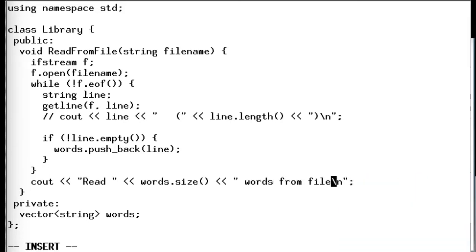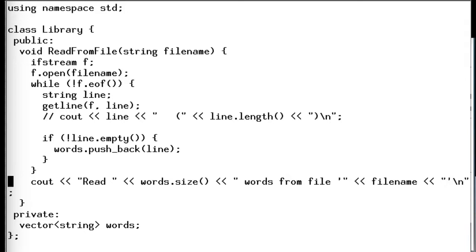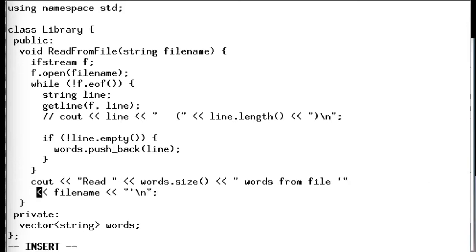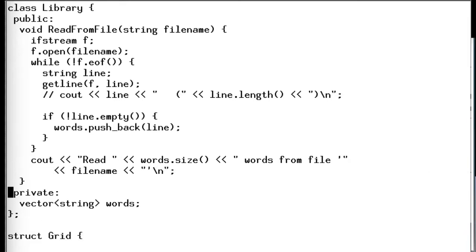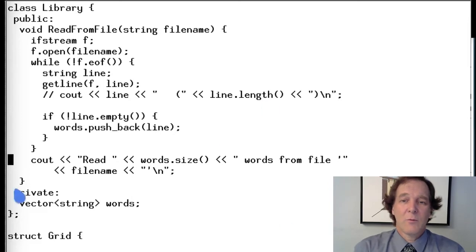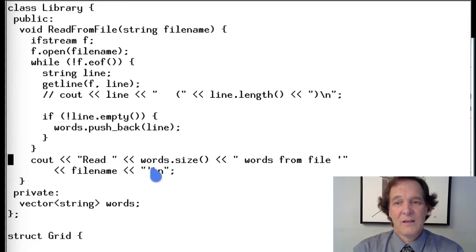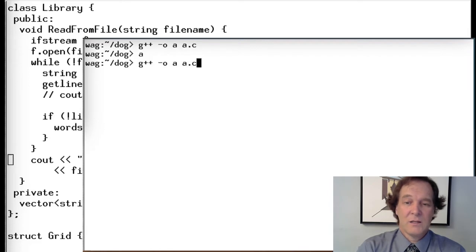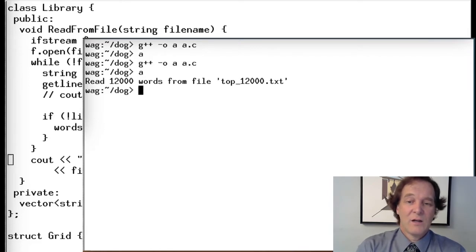We could even say words from file. This is kind of cute. We can put a single quote and then the file name, and you follow all this. We indent that again. So we're printing the word read, then how many words we read, and then we say we read 12,000 words from file, then the single quote, the file name, the closing single quote, and then the new line. Let's see how that runs, and it should at least now say read 12,000 words.